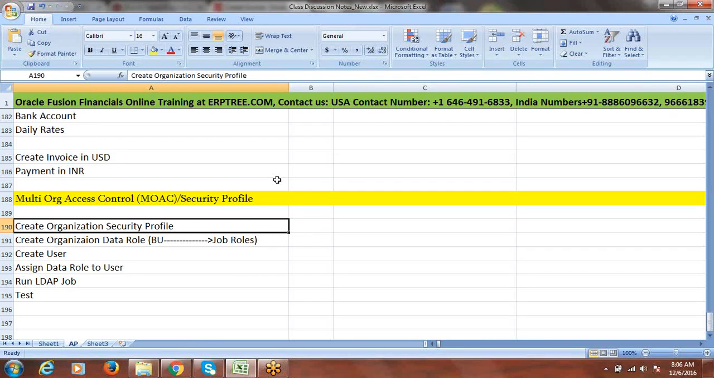I'll ask you one question here. In EBS, one user requires access to 3 operating units. Say I'm not using the security profile. In that case, I'll create 3 responsibilities and assign them to the separate operating units. The 3 responsibilities I'll assign to the user, right?